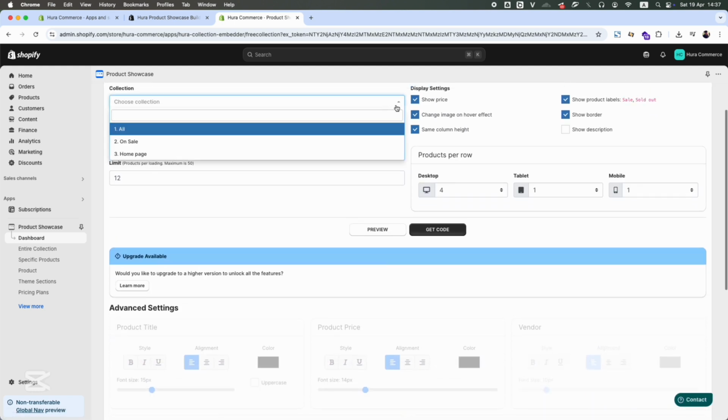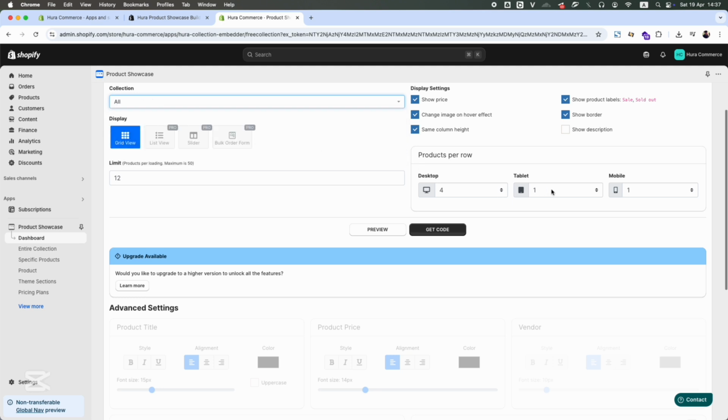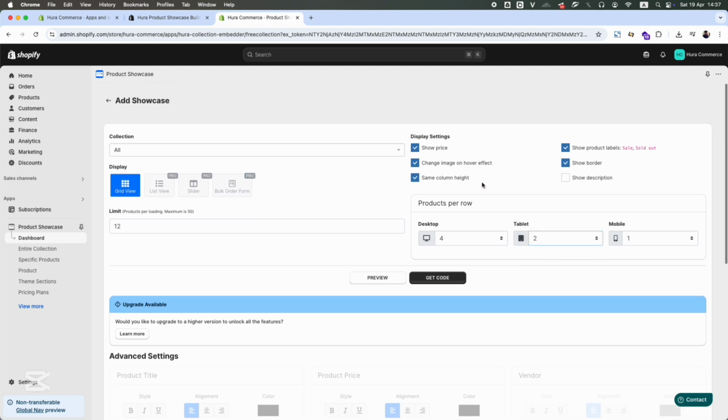On the Create Product Showcase widget page, select a collection from the list and customize the required parameters. Click the Preview button to review your configuration.